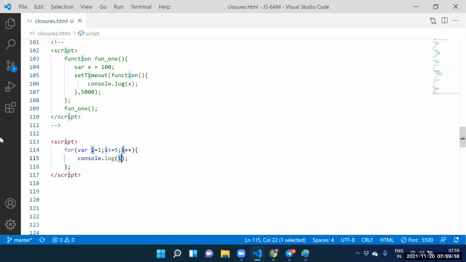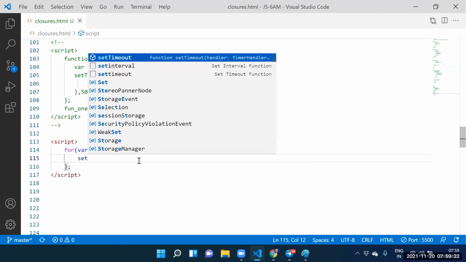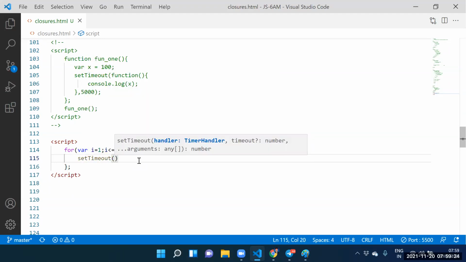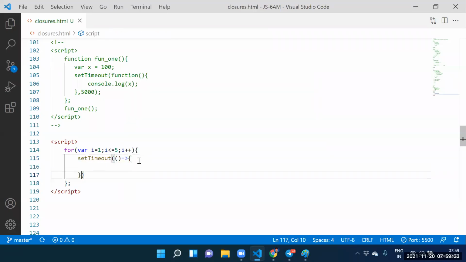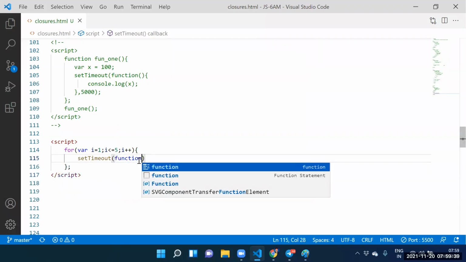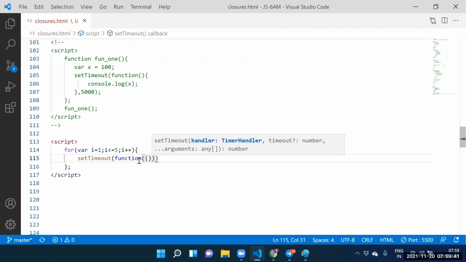How can you print i after 5 seconds? Any answer here? setTimeout, with a callback function. What do you want to specify here? We can take the function like this. I think that code is also valid, guys.